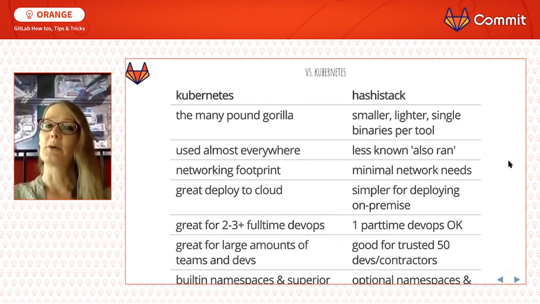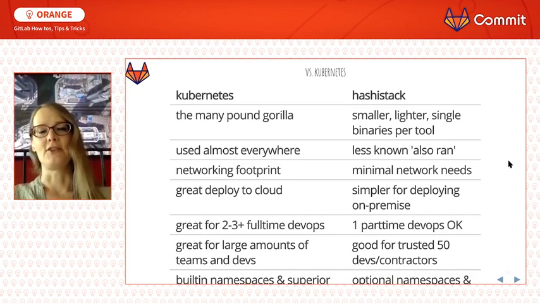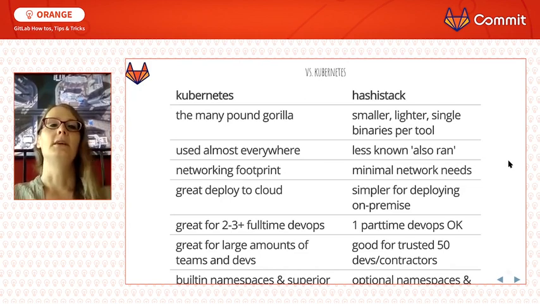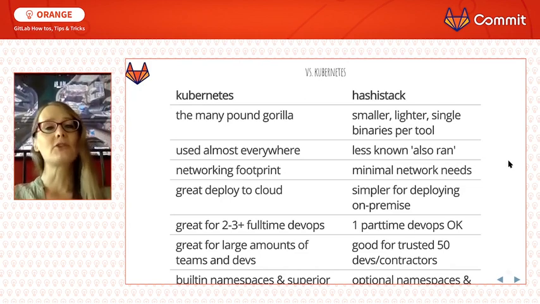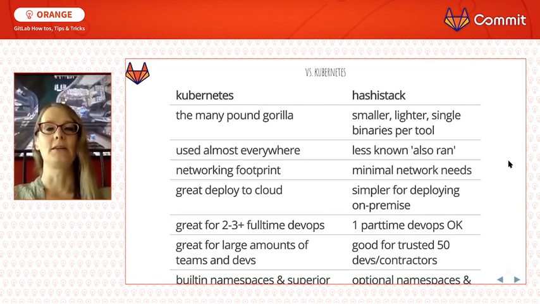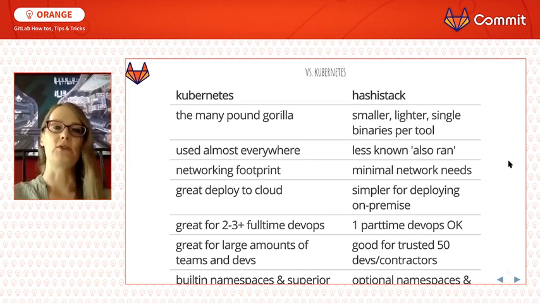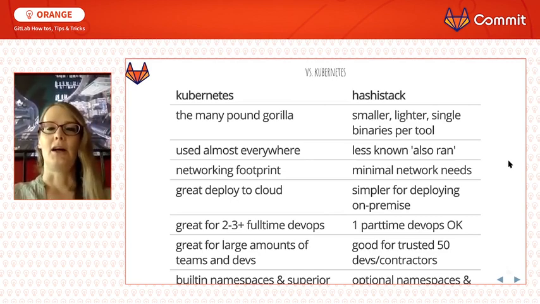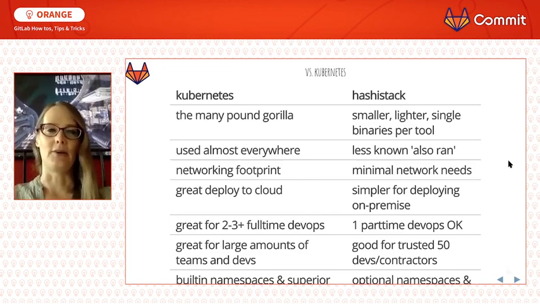Kubernetes is used almost everywhere, so huge familiarity. Tons of people, whereas the Hashi Stack is much lesser known, also ran. There's a larger networking footprint with Kubernetes, which might get you into trouble or may not, depending. Hashi Stack is pretty minimal. If you're deploying to cloud, well, Kubernetes is great for that. It's a one shot and go. Whereas if you're deploying on premise, Hashi Stack's probably going to be a little simpler.